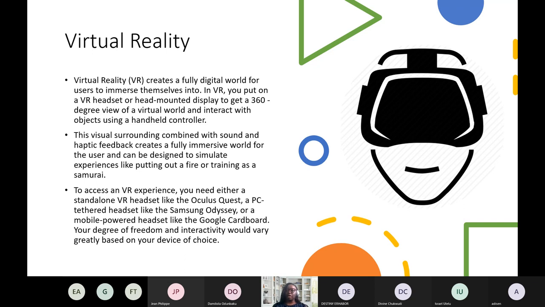Imagine playing Call of Duty in VR, right? Where it's like you're holding a gun, you can see the people, you can move around, you feel like you're interacting with the environment. And it's just a different level of experience than watching something on the screen. But because VR creates that whole world, it requires a lot more processing power than AR would. So you need more specialized devices.